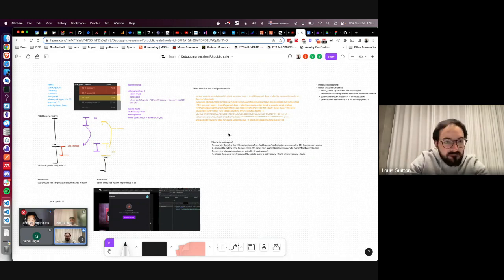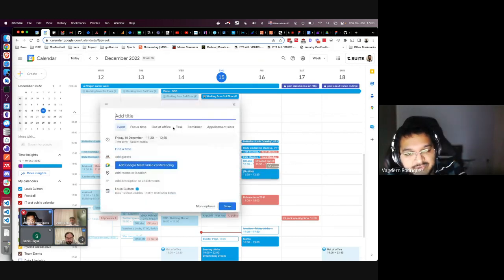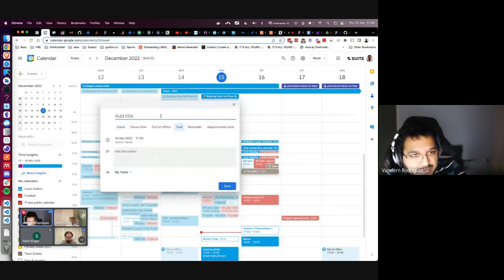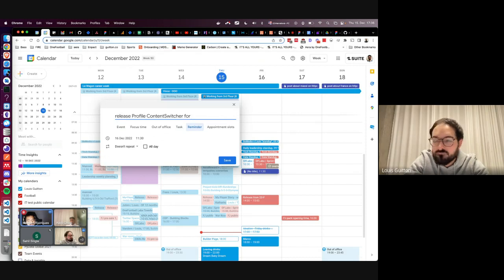Yeah, the profile content switcher, I should have that done by tomorrow morning, but I was blocked by the content switcher not being the one which we added to the marketplace today. Thought it might be an issue. There's an issue, and it's good that you remind me.